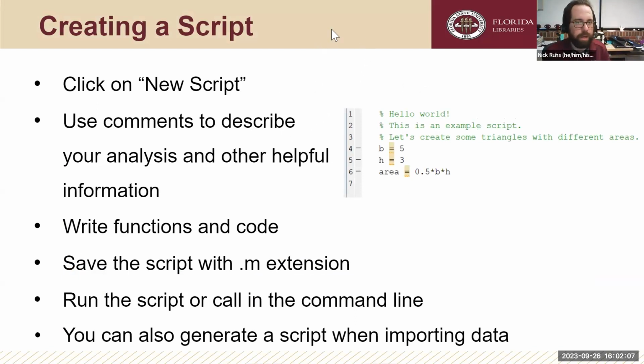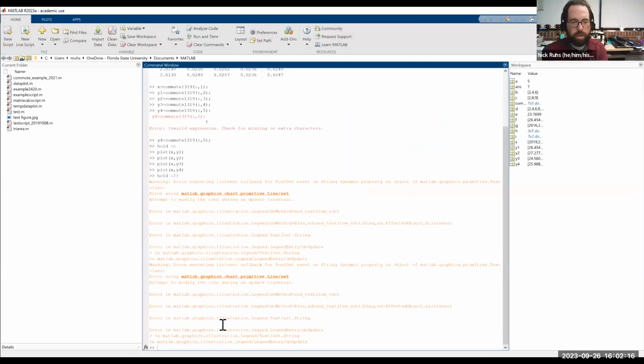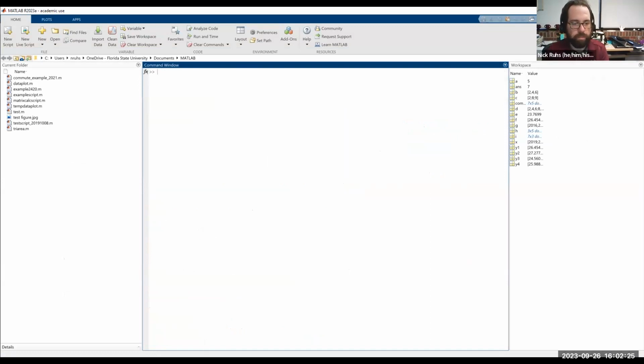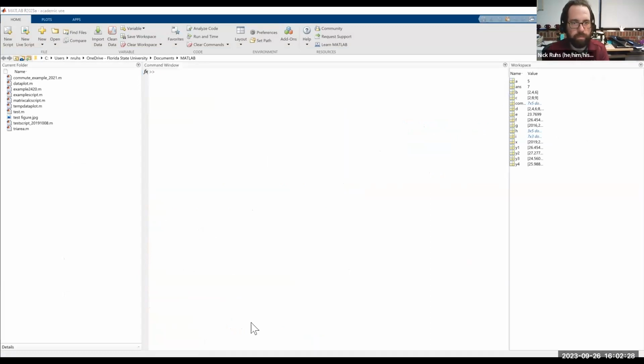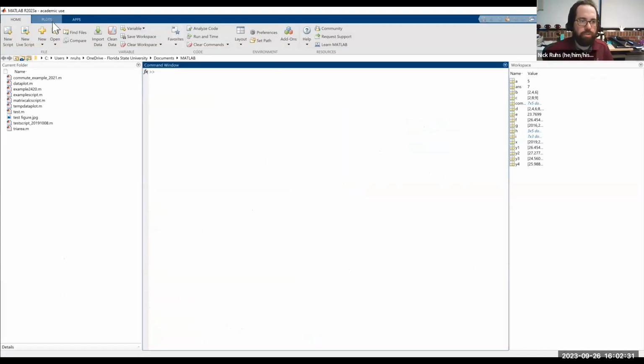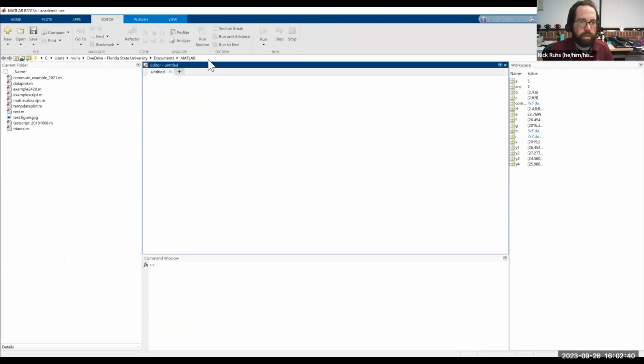So we're going to go back to MATLAB for this. All right, and I am going to clear out our command window. All right, so if you want to generate a new script, if you're on that Home tab, you can click New Script. And you'll see what this does is it opens up a text editor essentially within MATLAB. So it opens up this editor window.